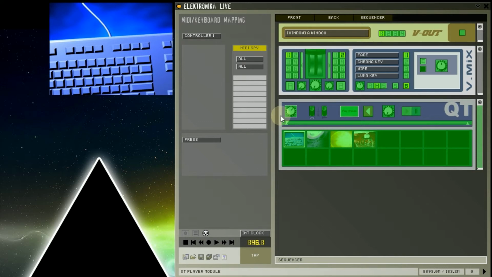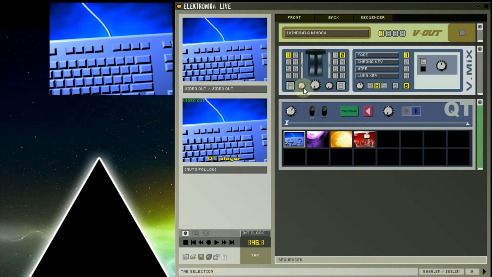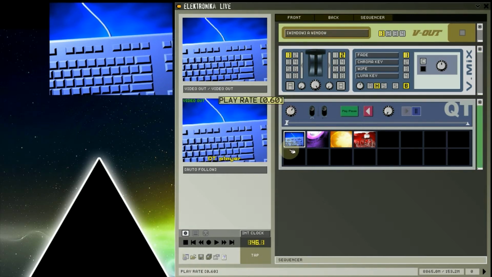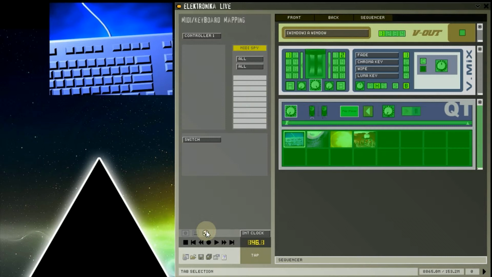In the case of sliders and rotating controls, they will act like a button, going from fully on to fully off. Note that when using switch mappings, the initial state of the control is important. I'm going to set this control to fully on, and this one to fully off. Now I'll map them both to the A key on my keyboard with a switch mapping.